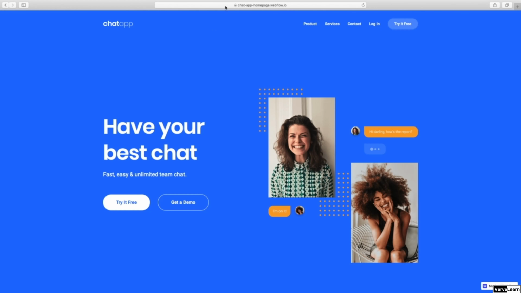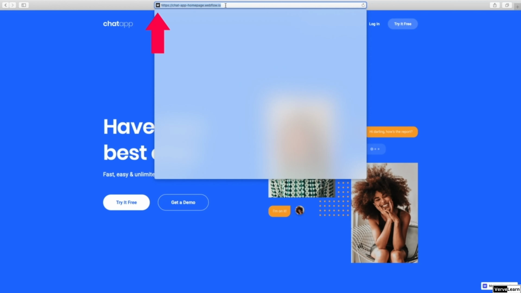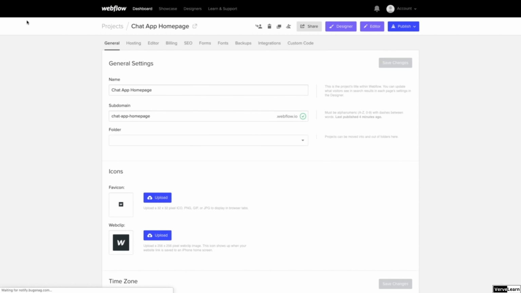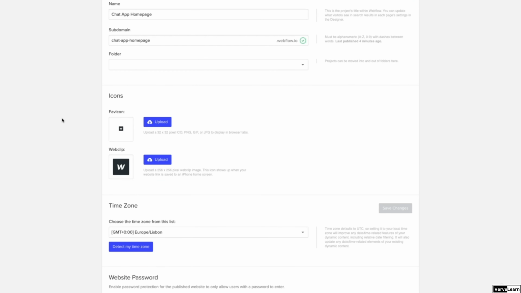One last thing that we need to change is this little icon. This is called a favicon. Right now it's showing a Webflow's default favicon, but we can change this from project settings. There are two icons here. First is this favicon that shows on the browser tab, and the second is web clip. The web clip is an icon that shows up on iPhone when you save your website on a home screen.